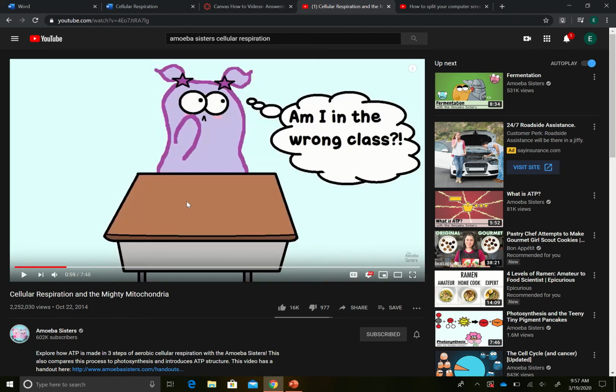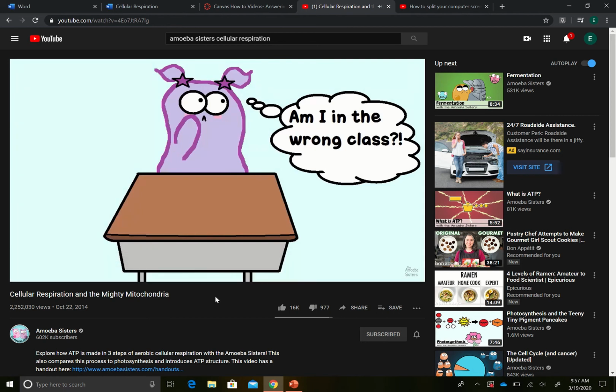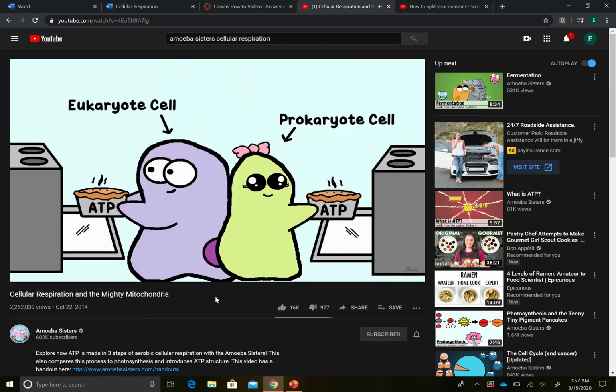I'm going to just kind of go to the middle. So where am I going with this? Well, cells have to make ATP energy. It doesn't really matter what kind of cell you are, prokaryote or eukaryote, you have to make ATP energy.